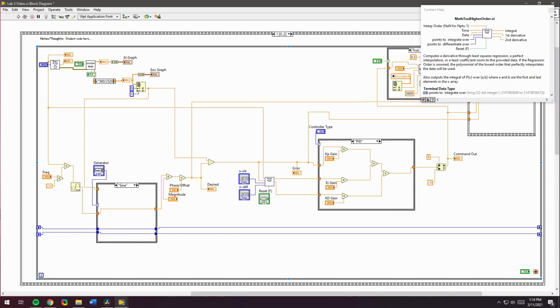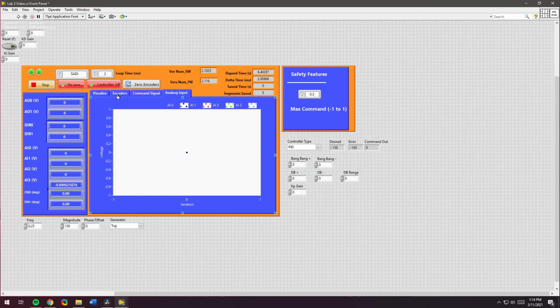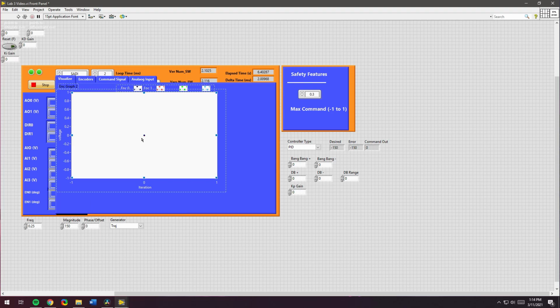Anyway, so the last thing that our instructions ask us to do is to add a front panel display graph of the desired motor position, the actual motor position, and the signals being sent to the analog outputs. So to do that, I'm going to just take the easy way and copy what's already here. So I'm just going to copy this plot, and it doesn't really matter where you put it. I'll just put it on this tab and then have to rescale everything.